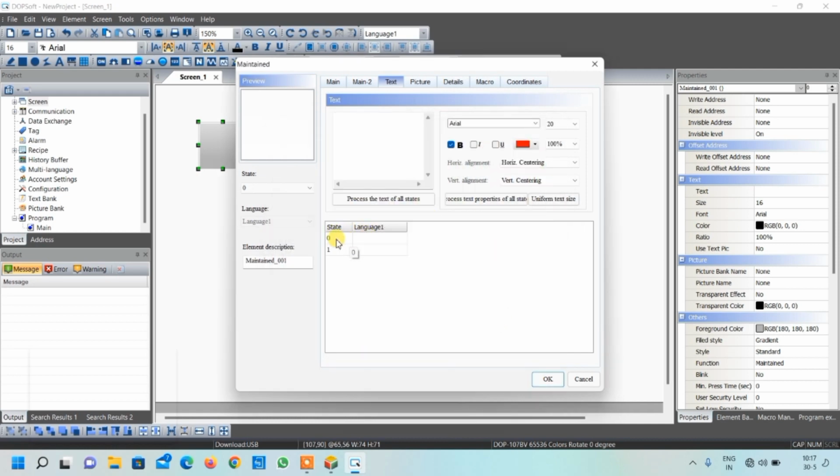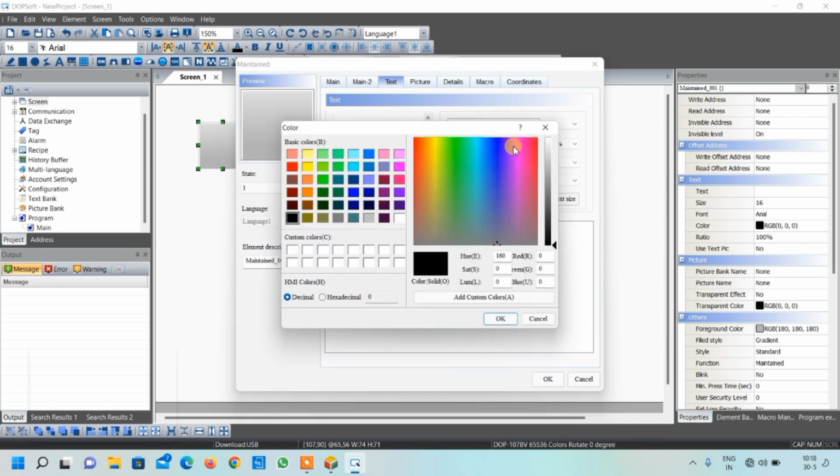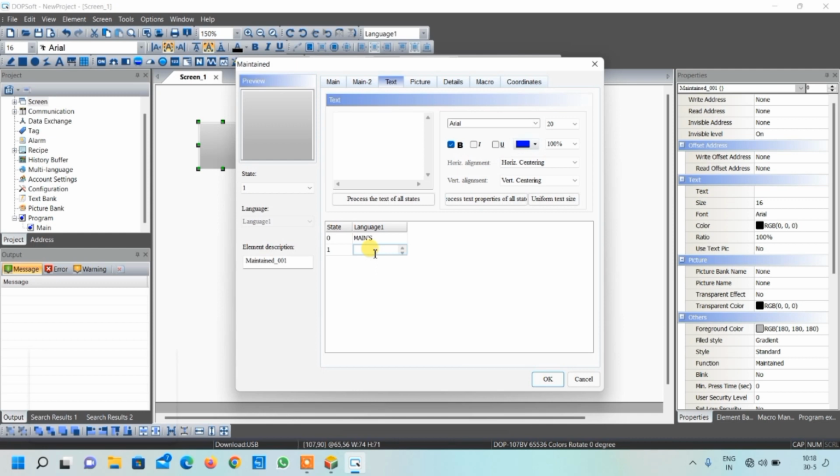Now for off condition, I will write mains is off. You can see the preview over here. We can also make alignment from here. Right now it is showing properly. Similarly for on state, what we want to show is mains is available, mains is on. So for that also we have to select our formatting from here, and for on condition I will select blue color and here I will write.